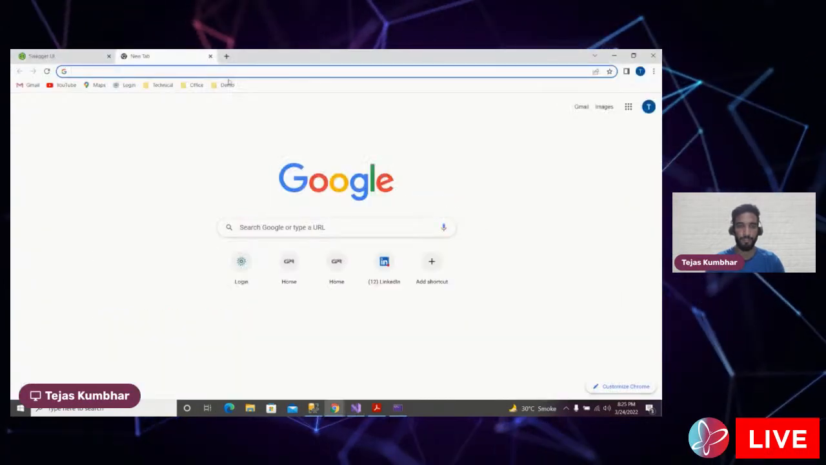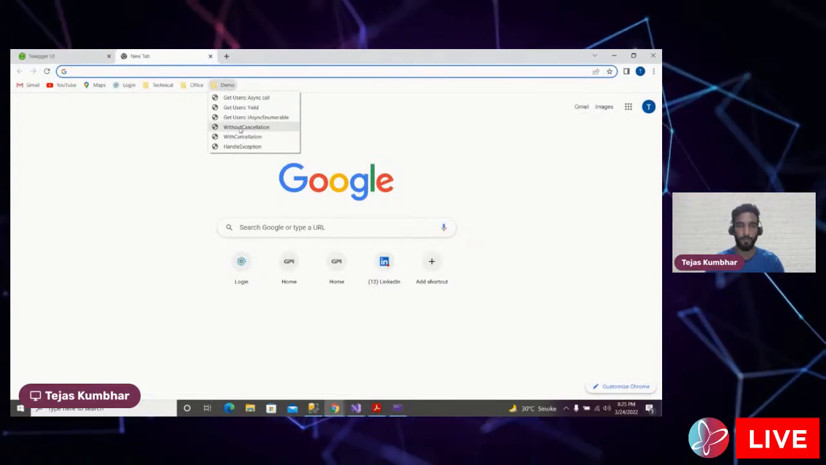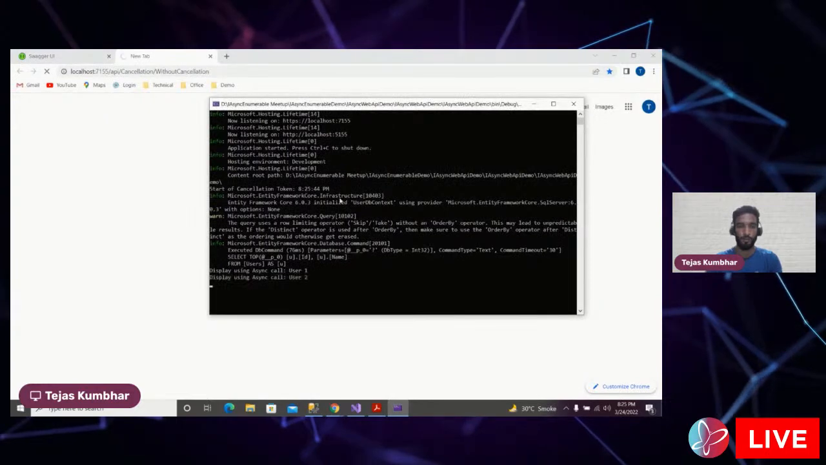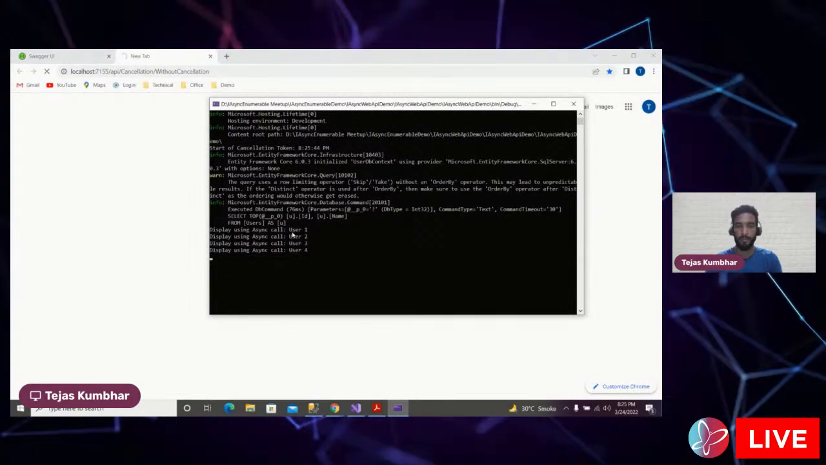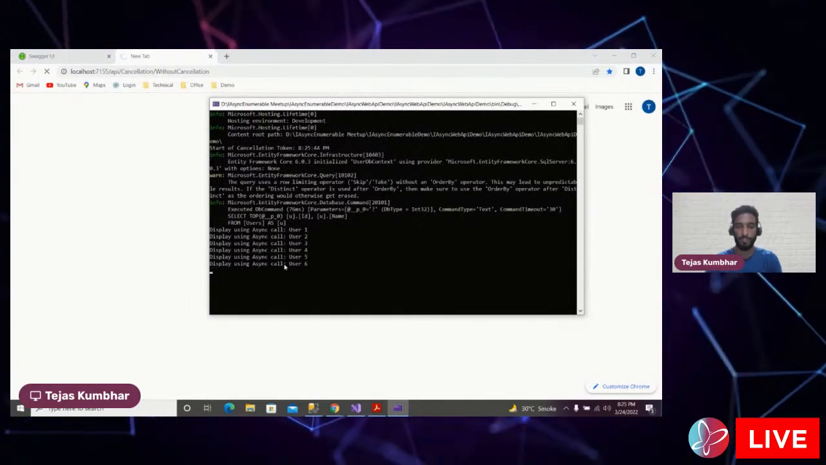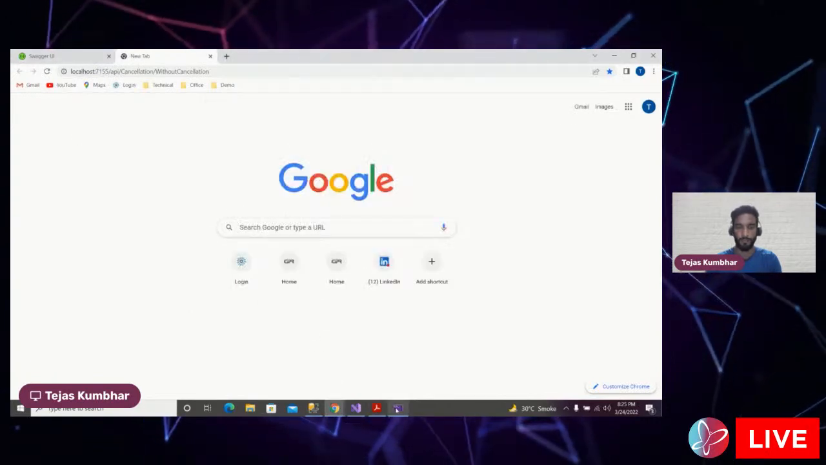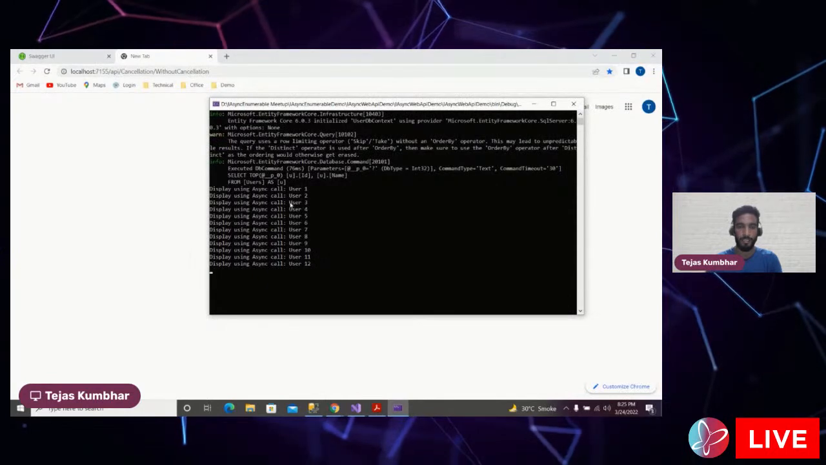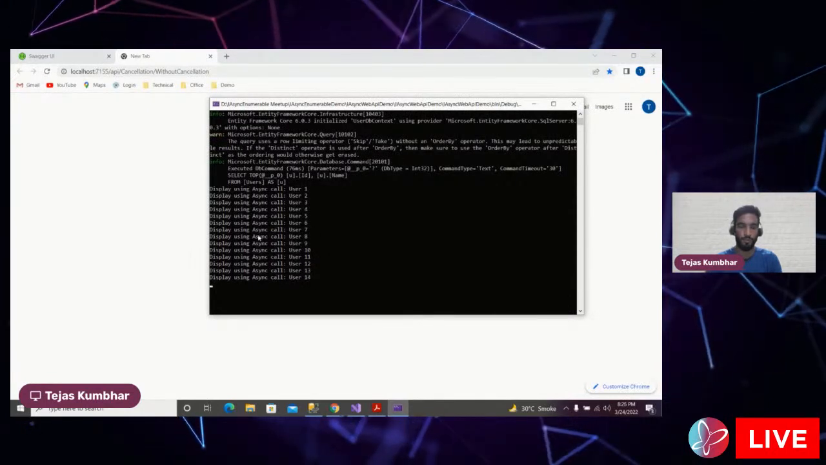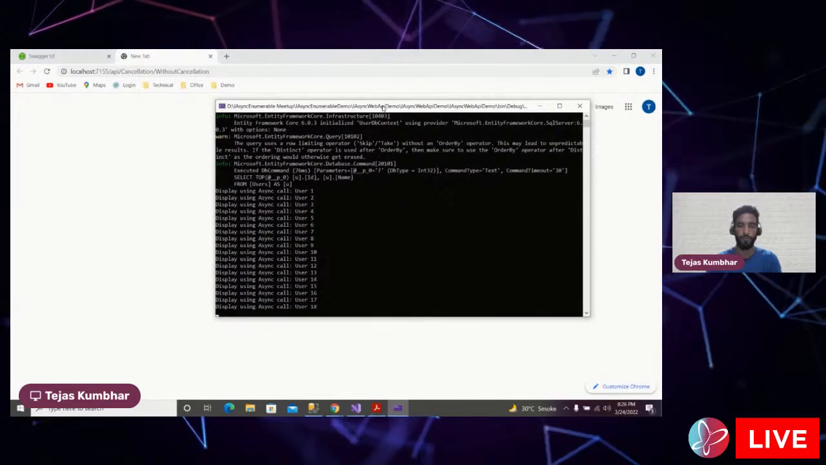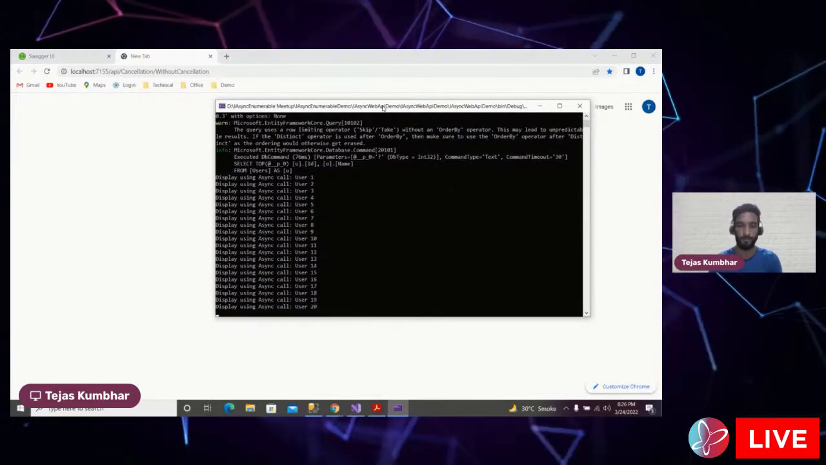So let's hit that request without using a cancellation token. You can see on the backend side, the list of users starts getting processed, but when I cancel the request in the front end, nothing has been cancelled in the backend. Still, those 20 records will be processed in the backend, which involves the wastage of memory on the backend side.